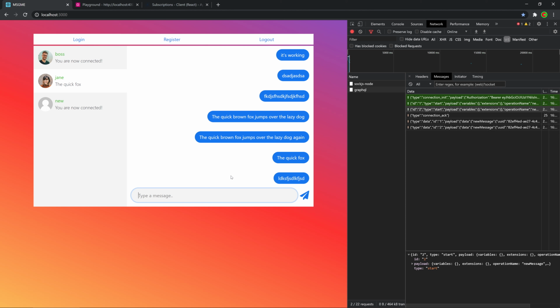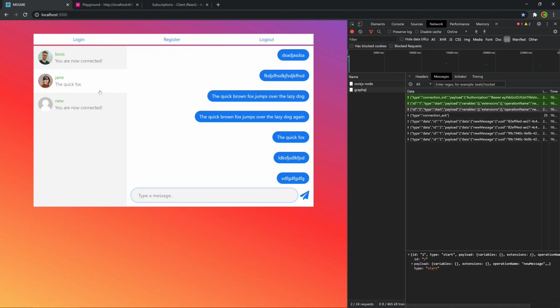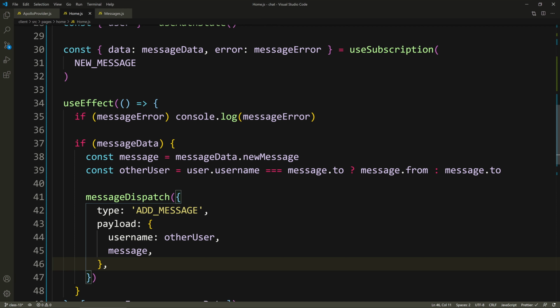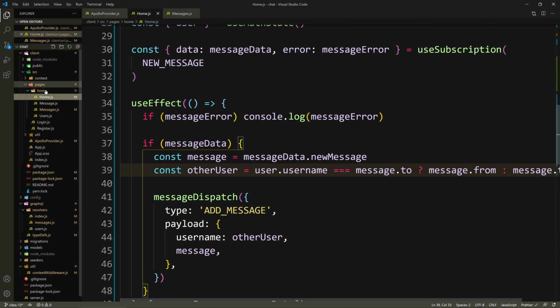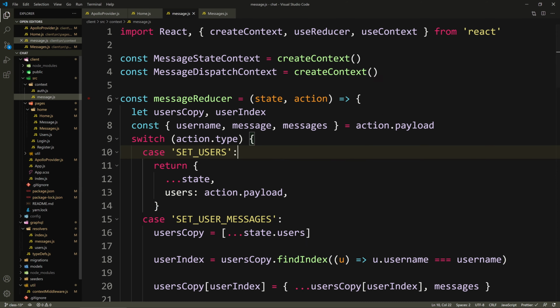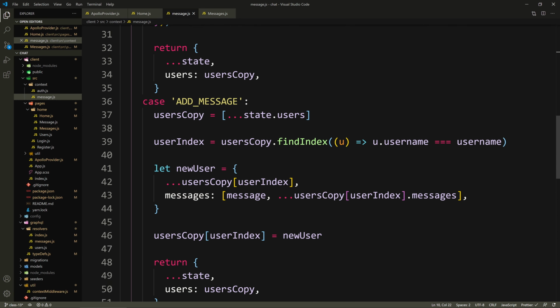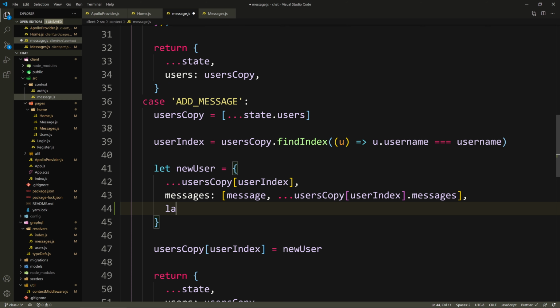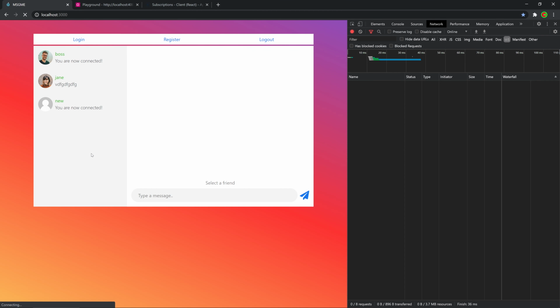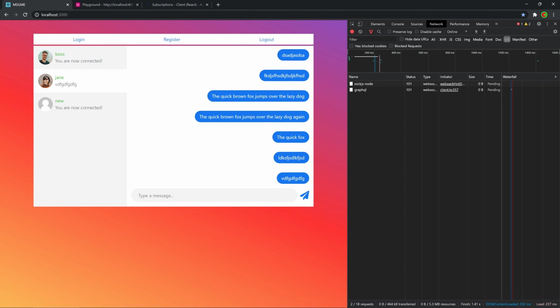I just noticed something. If we send a message here, this should change as well, because it's the latest message. So let's go to the message context, and here where we add the message, we can also assign the latest message. So the latest message to that user is this message that we just added. Let's save and just refresh, even though it's refreshed, I think.